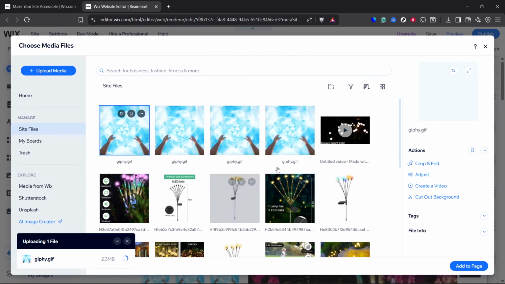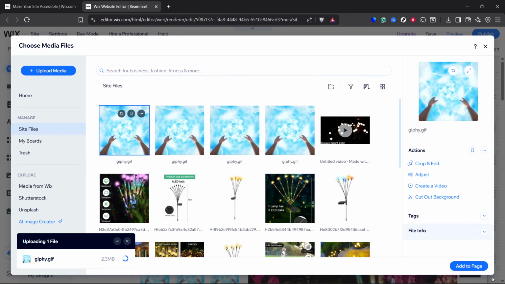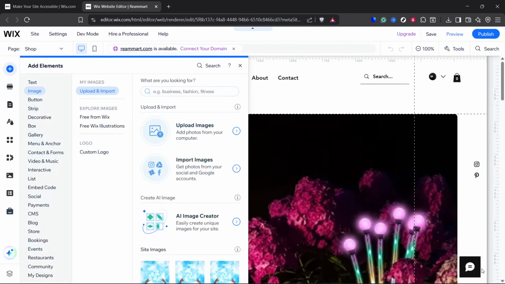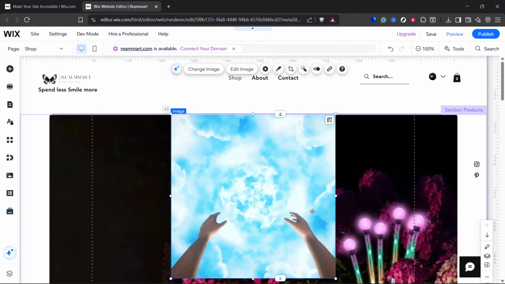In the image library, make sure your GIF is highlighted, and then click on the button that says Add to Page. This action will place your GIF onto your website page. And there you have it. Your GIF is now added to your Wix site.